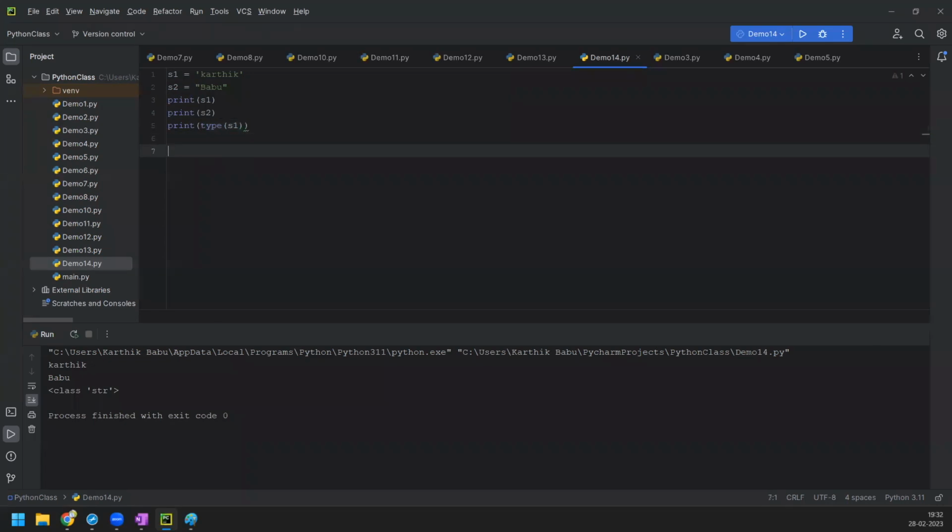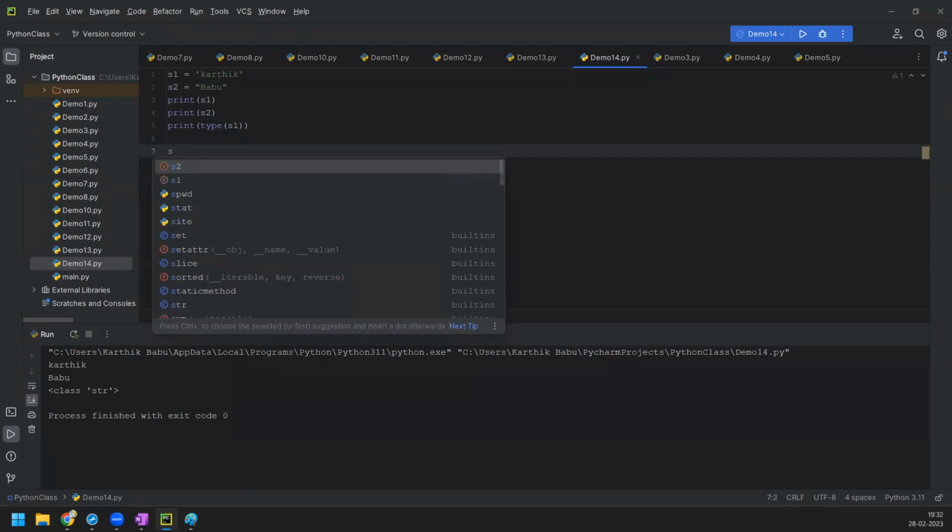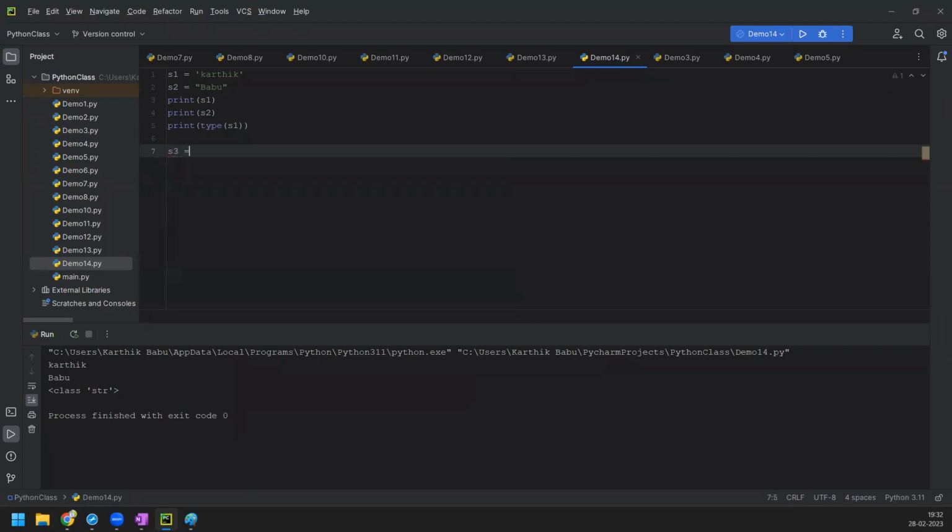Let me take up another example. Now another example here is, I want to store a variable by name Microsoft. What is the string that I want to store? Microsoft. So let me create one variable by name S3. To that one, if I want to store a string value, I need to store it in either single quotes or double quotes. Let me give here single quotes.